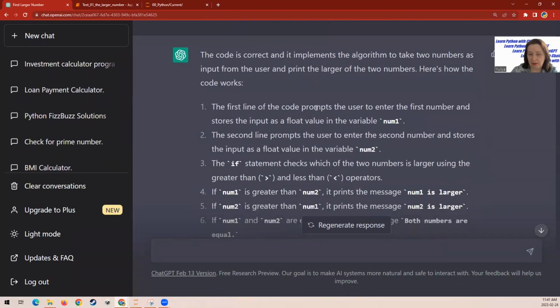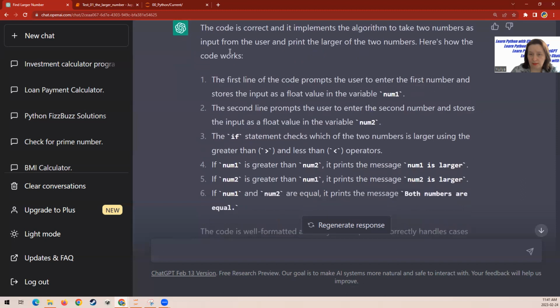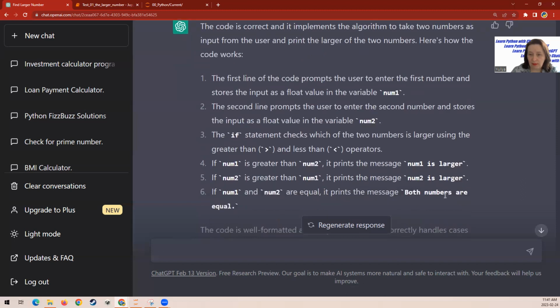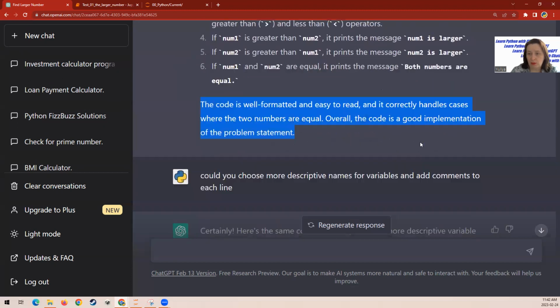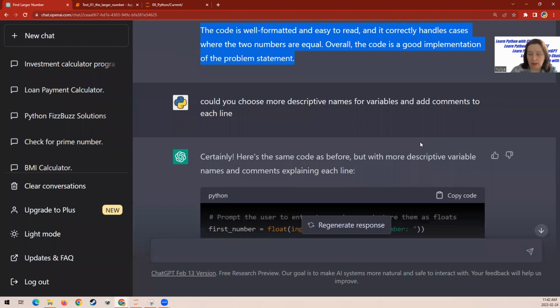The result of this evaluation was described here. And basically, the verdict is well formatted, easy to read, correctly handles cases, so high chances that our code is reasonably good. There is nothing, maybe there are some special cases, but overall it's reasonably good quality.